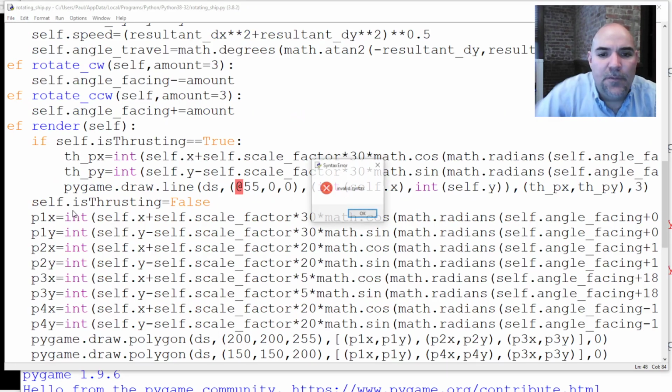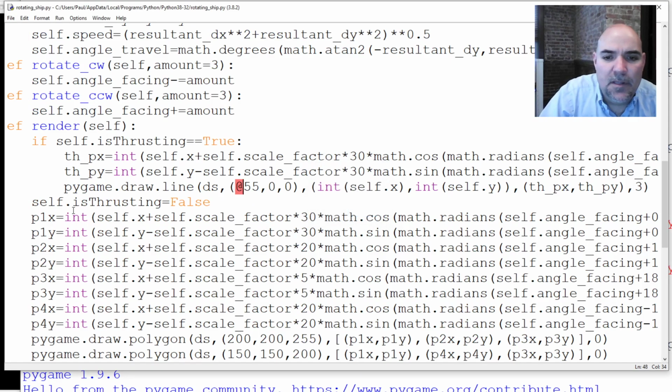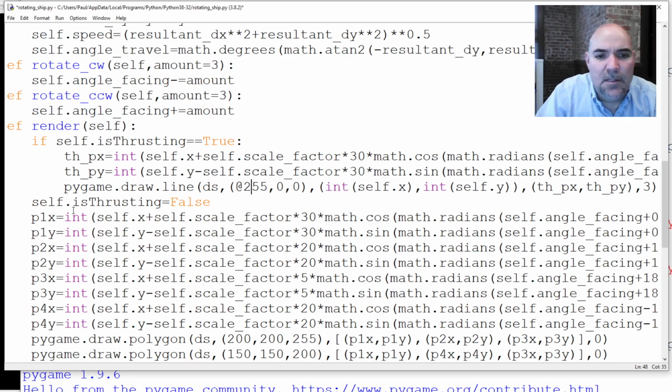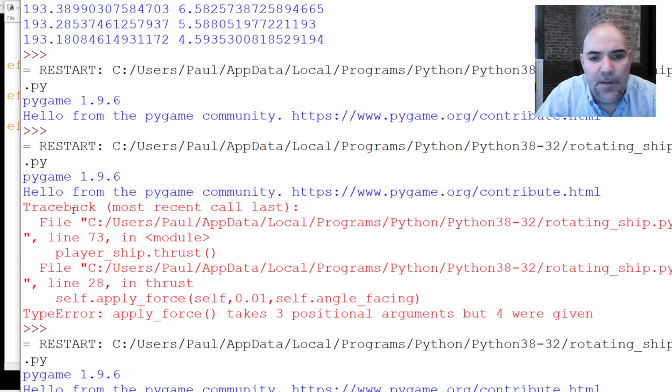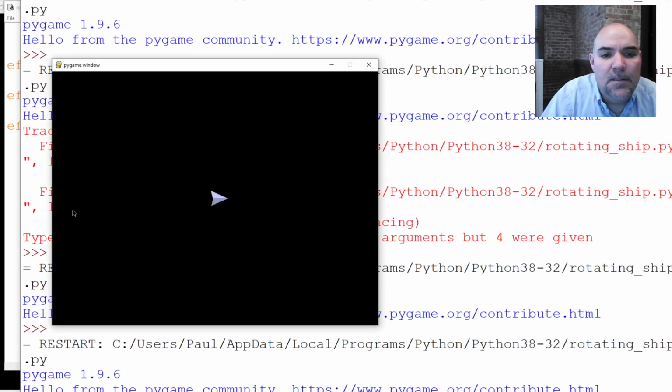And let's see what we get when we do that. Oops. Typo. All right, there we go. Now, that looks pretty dumb. It's just a red stick that comes out of the back of it. It looks more like a frog with a tongue sticking out. So I want it to be more like a thrust cone. So we could draw it as a triangle, I suppose.